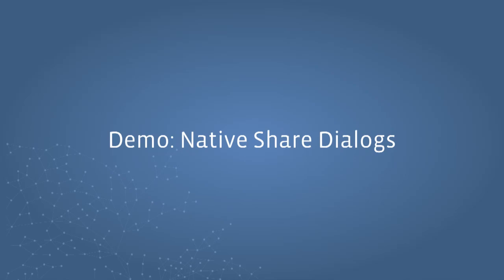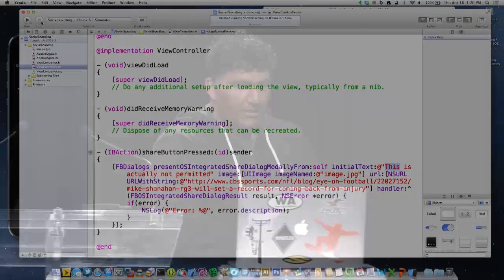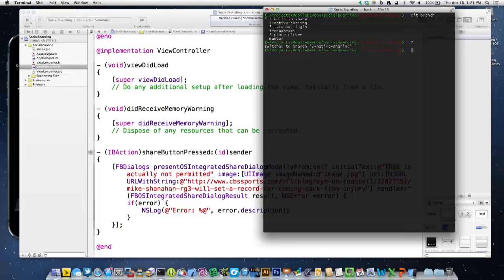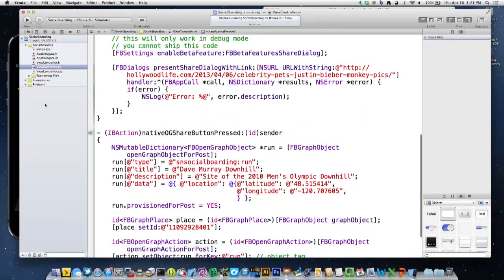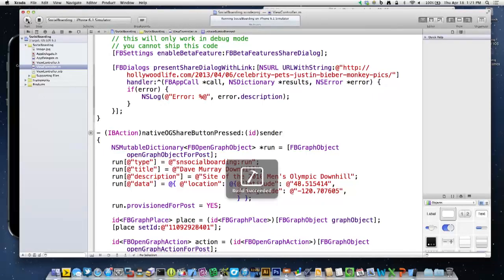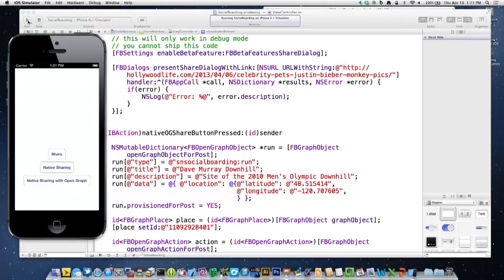So let's take a look at this in action. We go to the demo monitor, please. And so I've got my Git project here set up to automatically switch to that branch. Perfect. And once again, I'll run it so you can take a look at my beautiful app. And so I've added two buttons to the bottom. The first one is the native sharing button, and then, of course, the native sharing with Open Graph button.